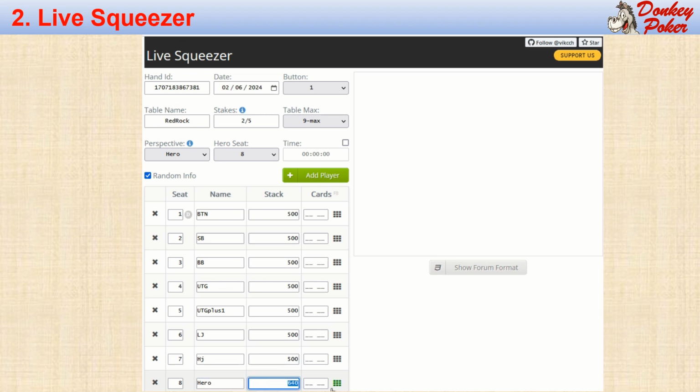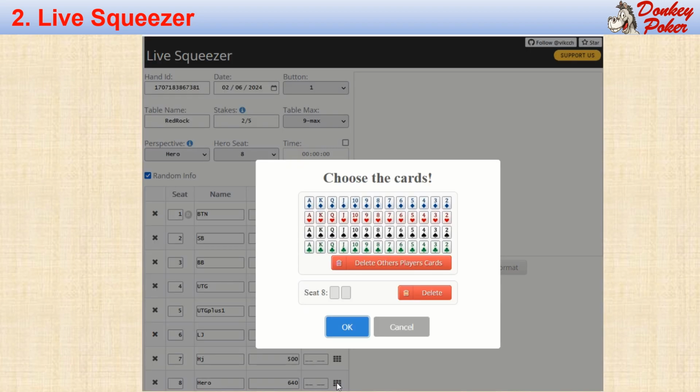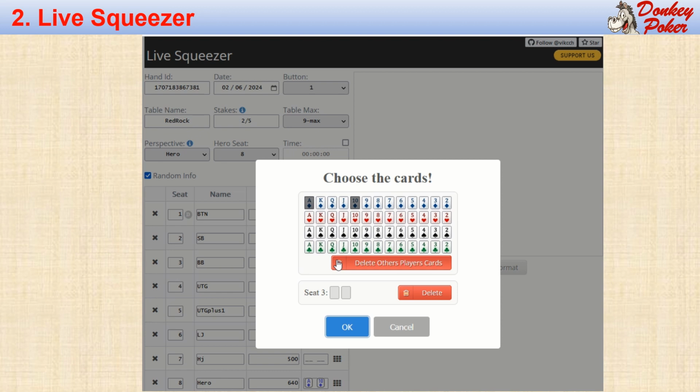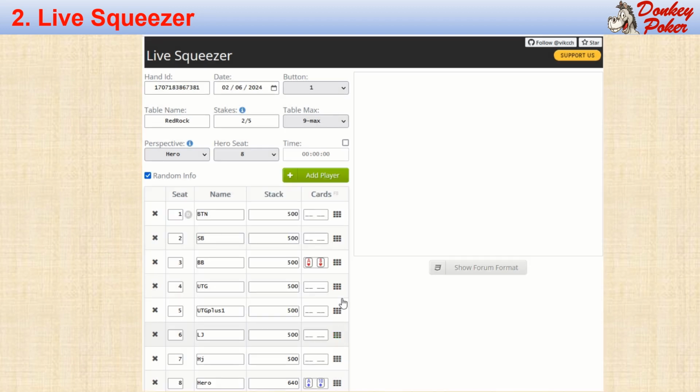Then the next thing you do is add the cards that the hero has. So let's say the hero has ace, 10 of diamonds. Okay, ace, 10 of diamonds. And let's say the big blind is going to be in the hand with us, and the big blind has ace of hearts, 8 of hearts. Okay, so now both hands show up.